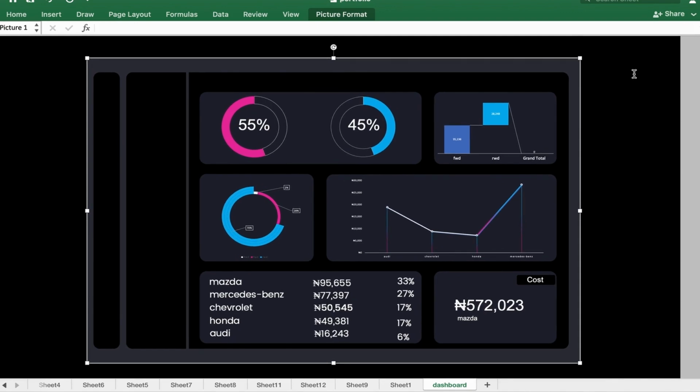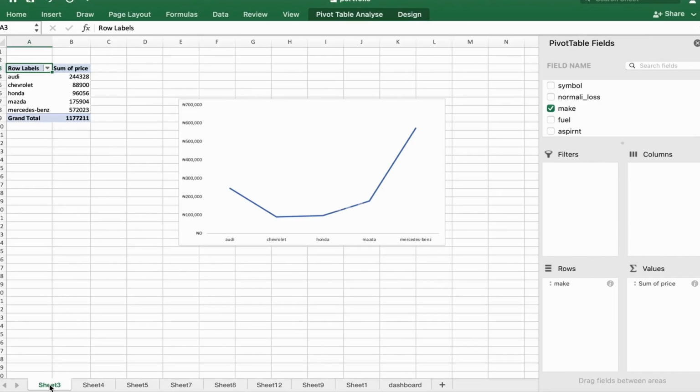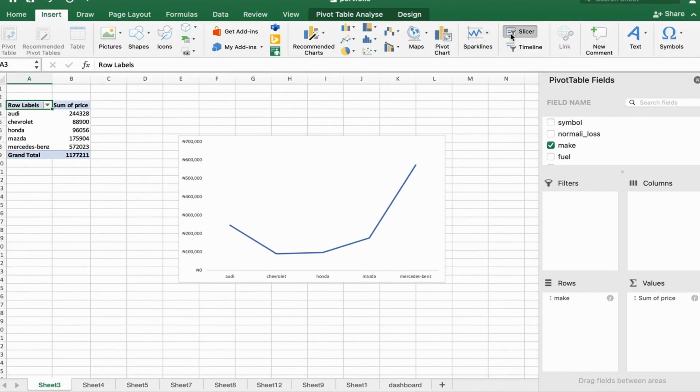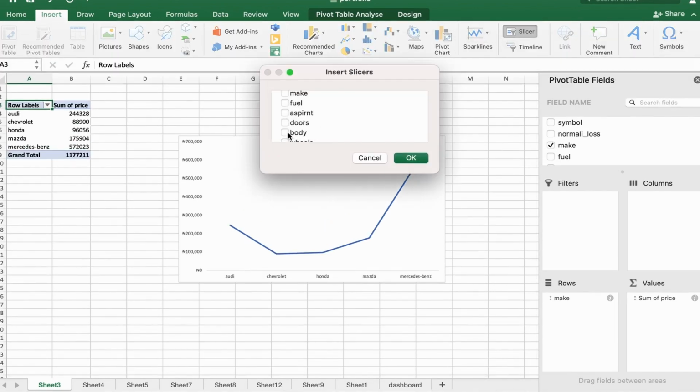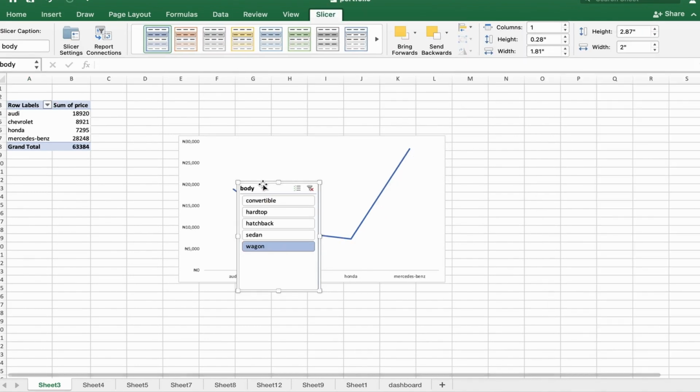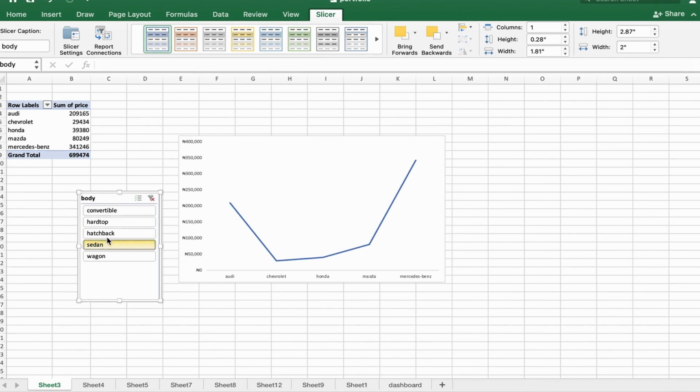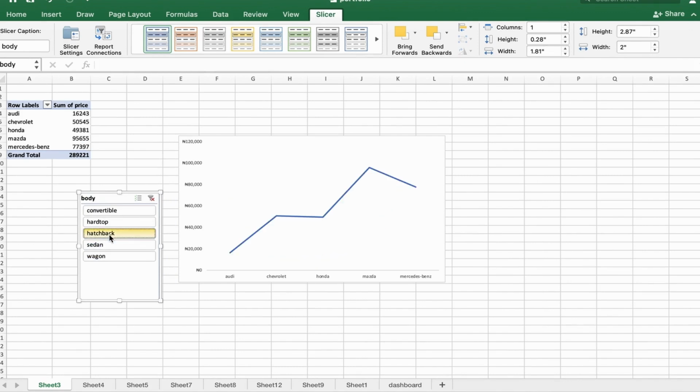Now I know the interface. Next, we want to connect this interface to our slide. So let's do that. Go to Insert, Slicer. For this one, I'm going to the body. Then you can see it's actually changing. The figure here is changing.